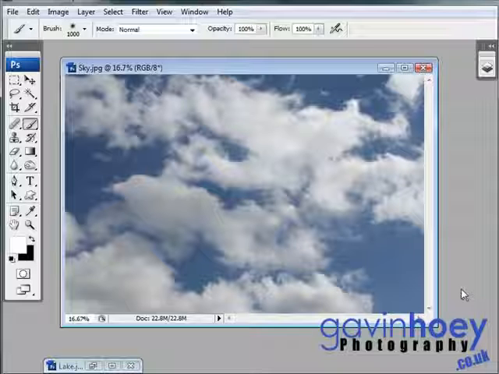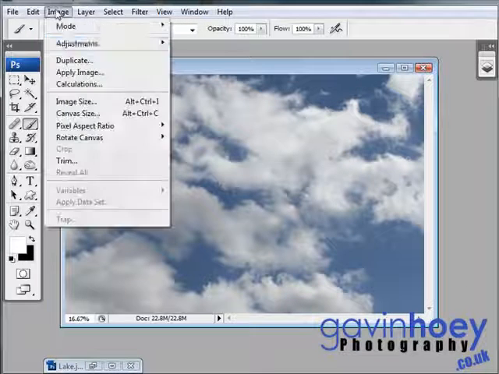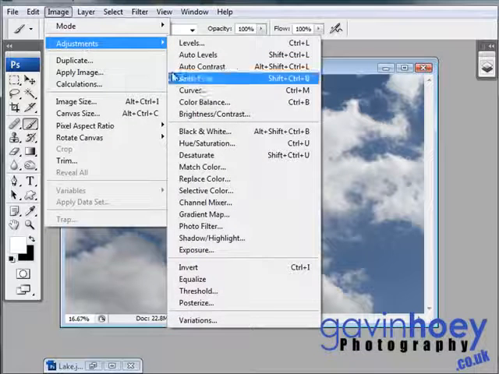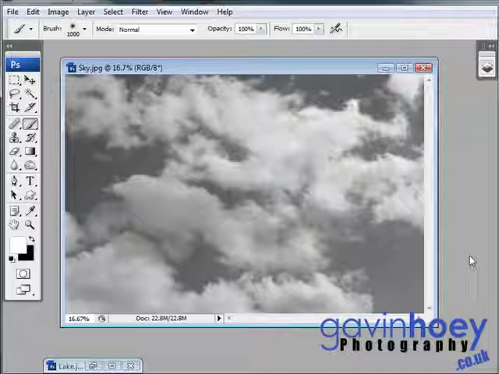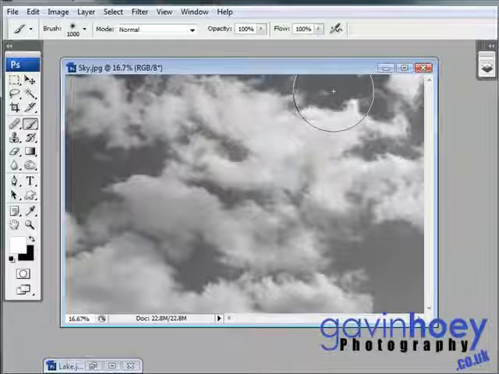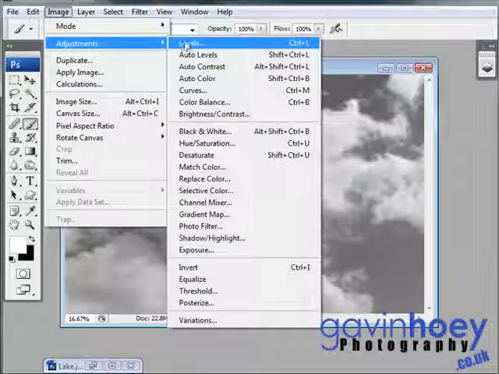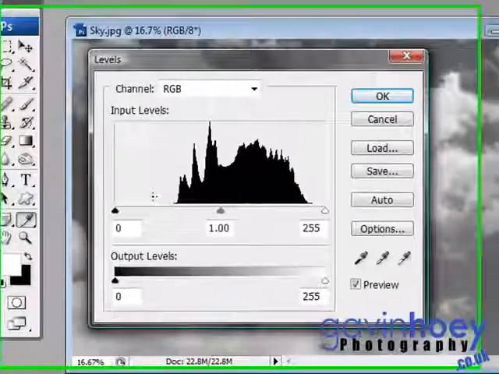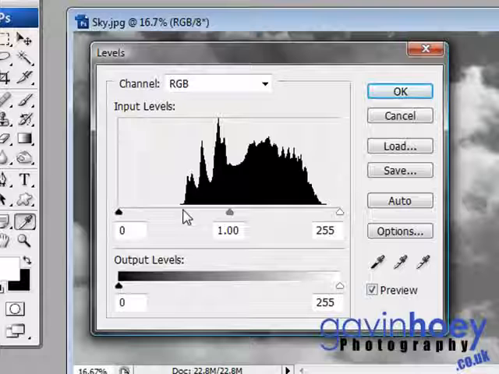Now I don't want coloured clouds, I want black and white ones. So let's come up to Image, Adjustments and Desaturate. And I've got to get this sky to be black and white. I need these areas that were blue to be really dark black. So I'm going to come back to Image, Adjustments and Levels. Now on my histogram here you can see I've got nothing at all at the black end and not much at the light end either.